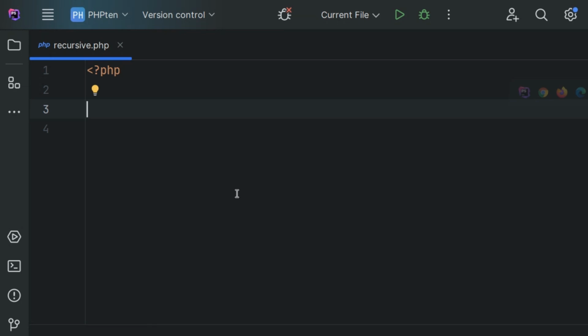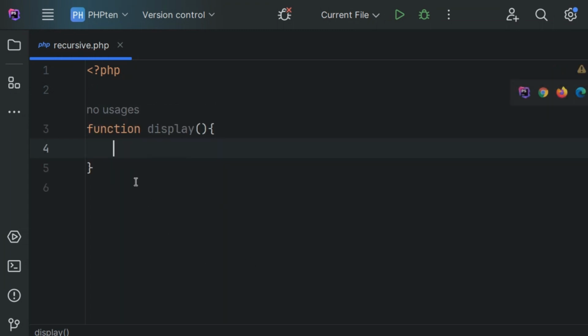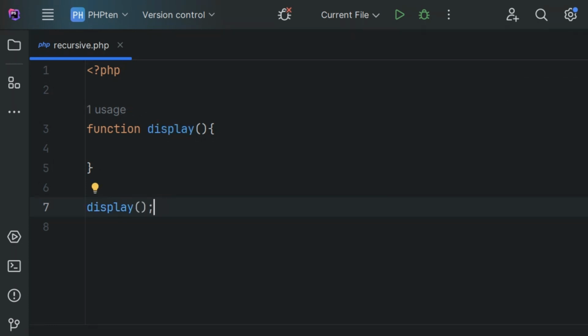In a normal function, we call it from outside. I put a num int display. In a normal function we call it from outside and it works. But in a recursive function, we have to call it in the statement or inside the function.